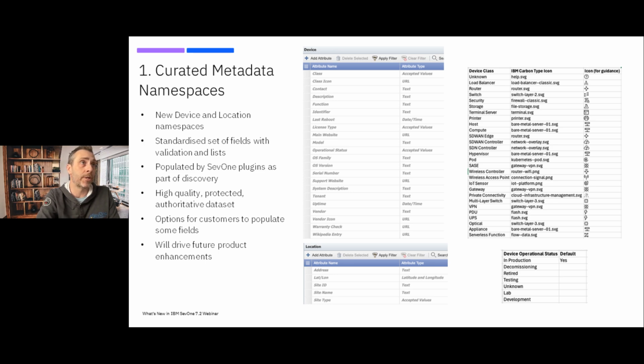So you should always expect that this is going to be an authoritative, complete set of metadata for your device and location information. We do have some options for customers to populate some of the fields, although most of the fields I would say are read-only, only because we want that to be a high-quality, protected set of authoritative data. So there are some options. You can populate some of the data yourself, but the majority of it is pre-populated and made to be easy to access and use.